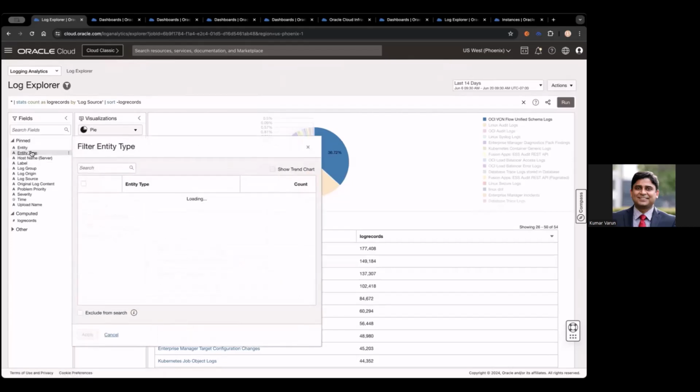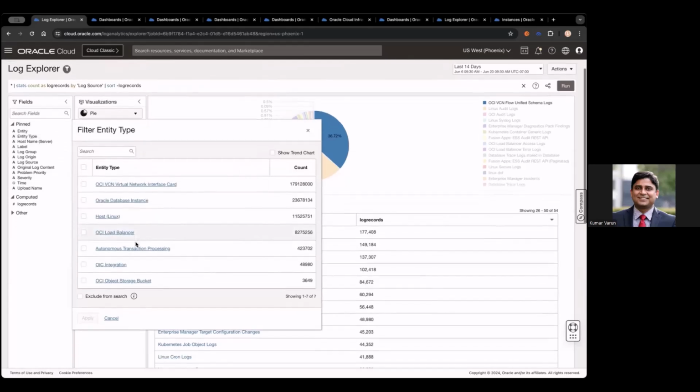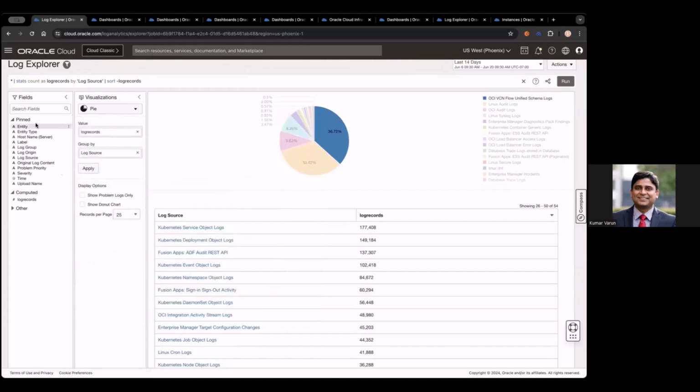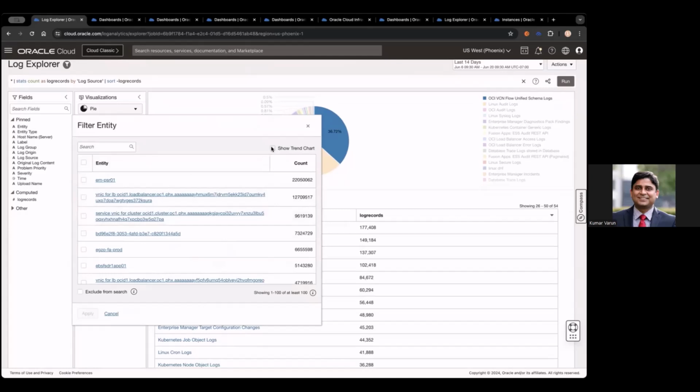For that we have the concept of entity types. These are the different target types, if you're coming from Enterprise Manager, that you may want to narrow down to, let's say, hey, I'm looking at database instances only, or I'm looking at network, or I'm looking at integration only. You can filter based upon those. You can filter and select based upon specific entities of these types and look at the trend quickly to see if there have been any spikes or ups and downs.